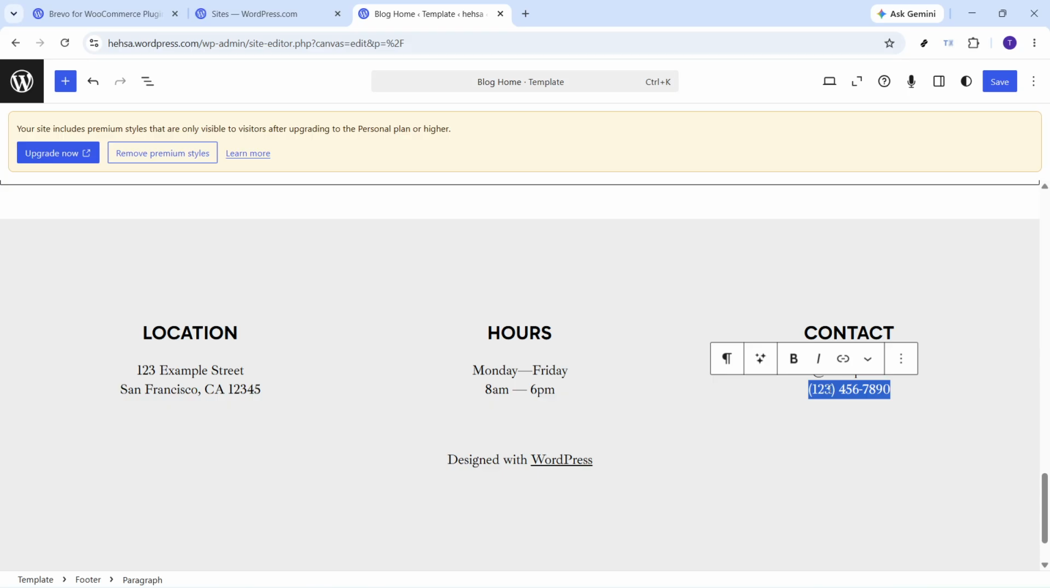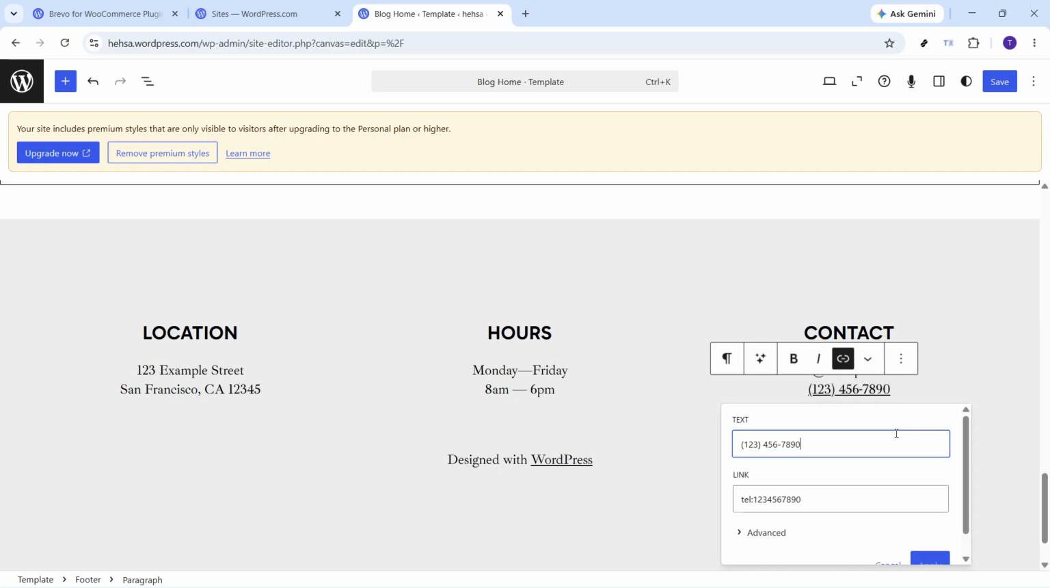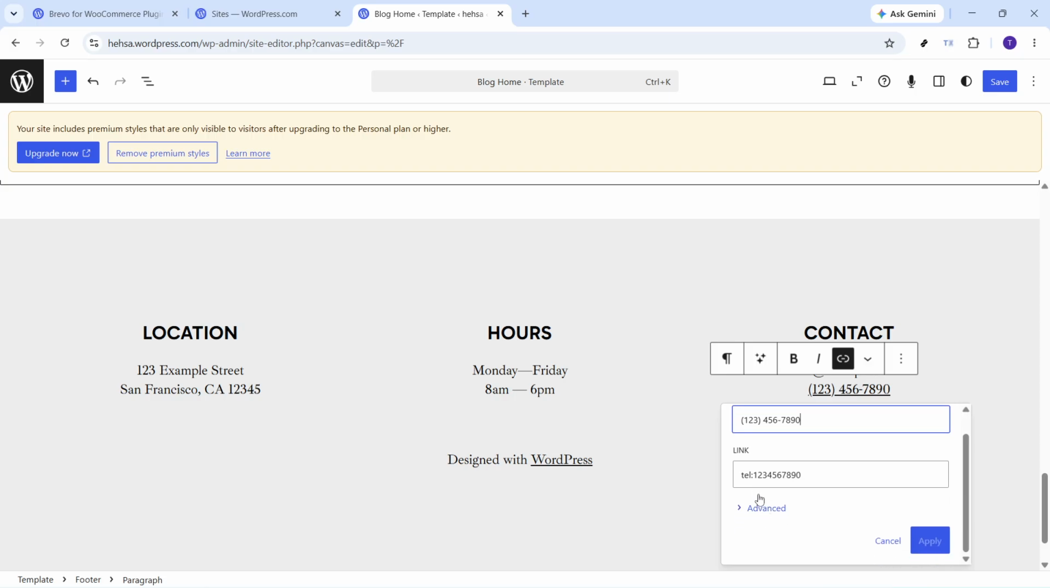After that, click the link icon in the formatting toolbar. This is the same tool you normally use to create a regular hyperlink. Once you click it, WordPress will let you add a destination for that selected text. For a phone number, you'll want to enter it in a phone link format so devices can recognize it properly when someone clicks or taps it. Be sure the number is entered cleanly and consistently, since formatting matters for usability.